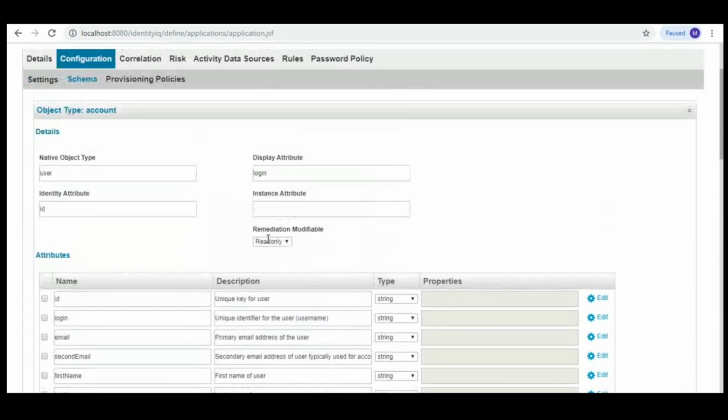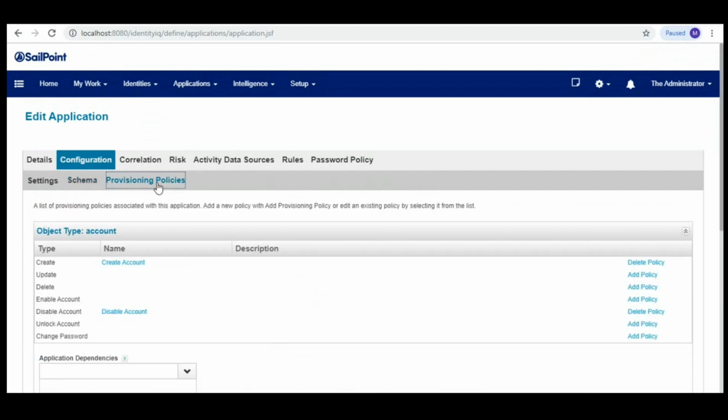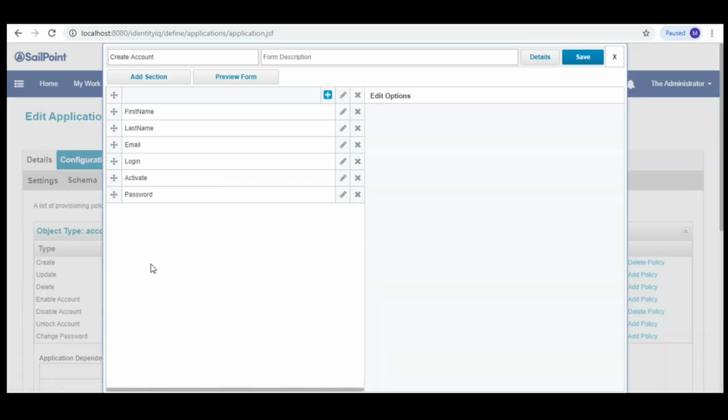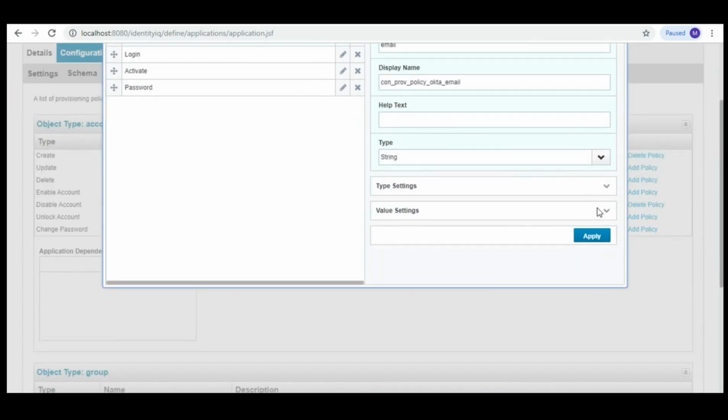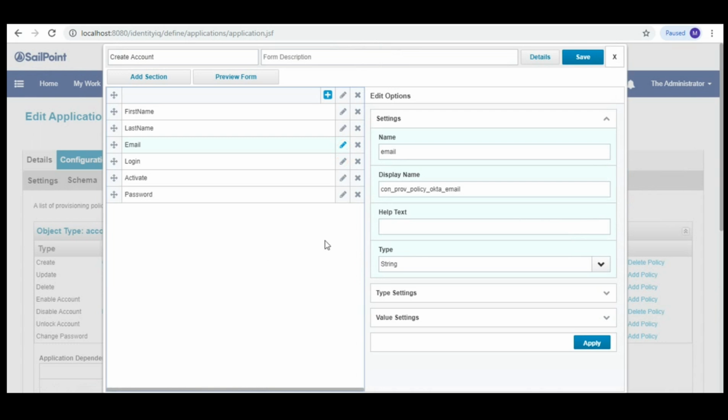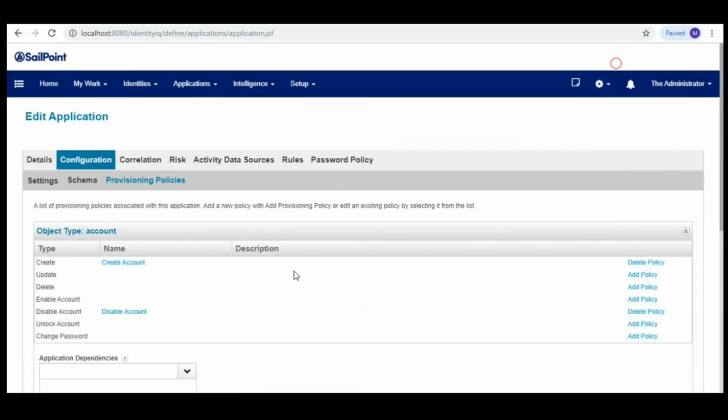And if you go up and see the provisioning policies, you have two policies already defined here. The first one is for creating an account and the other one is disabling an account. So I will click on this create account to see what all attributes are needed for creating Okta account. So this is pretty simple: first name, last name and email, login, activate and password. So I will do no change here.